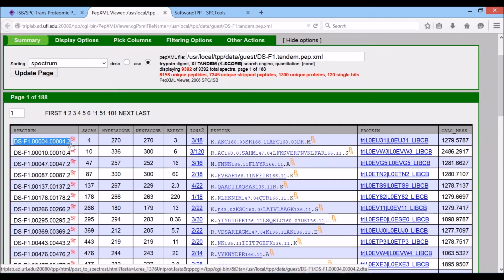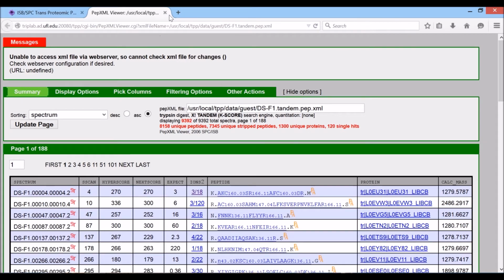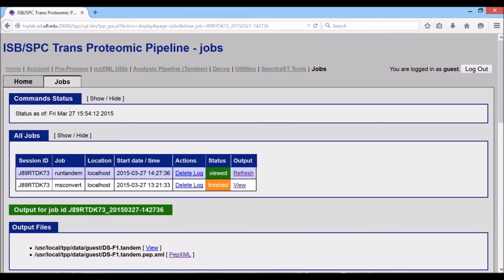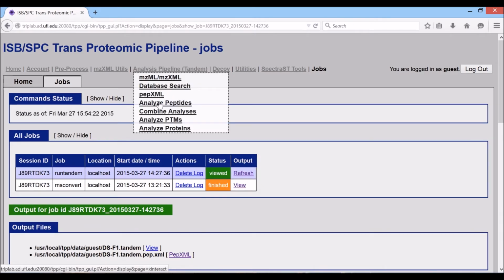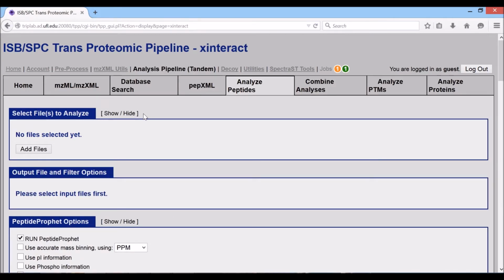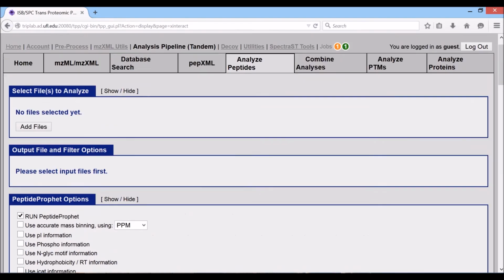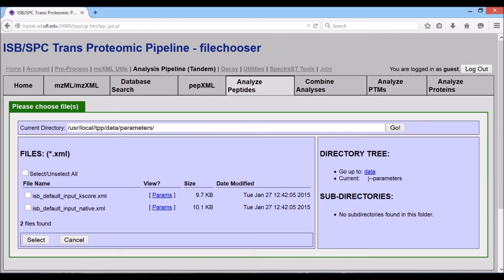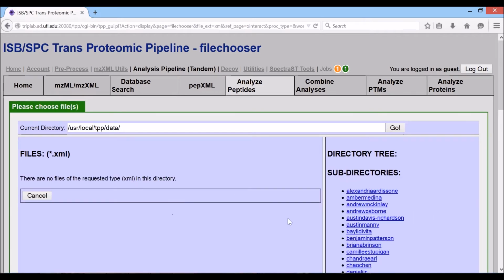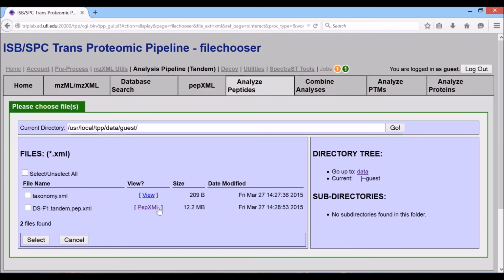So in the next step, we're gonna validate our results calculating the probability of each protein classification in our database search results. So for the next step, we're gonna close this window and we're gonna go back to the TPP pipeline and we're gonna click on the Analyze Peptides button. It's gonna show a window for selecting input files and running options. So you're gonna click on Add Files, and then you can select the PEP XML file that we have just generated in the previous step, and you click on Select.